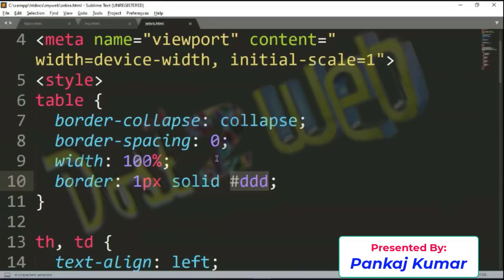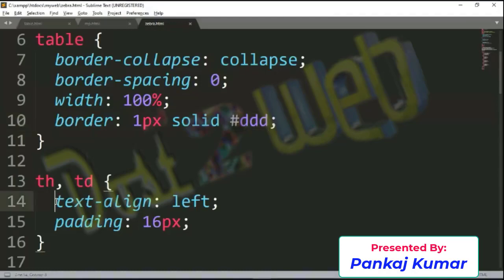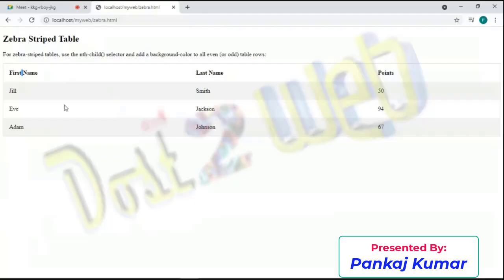Okay, next, because we need table header and table data, right? So which one is the table header? This is the table header. The element in this is table data. This is the table data. Okay, so what do we need? We need the text alignment to be left side. So you can see the table data and even the table header are aligned from the left hand side. You can see here.